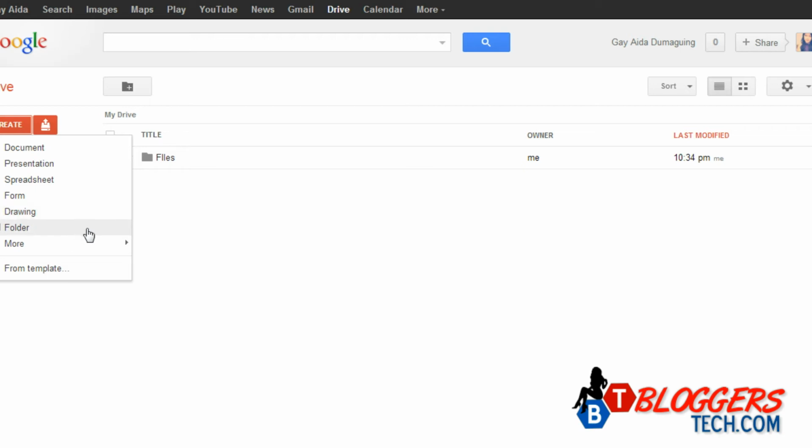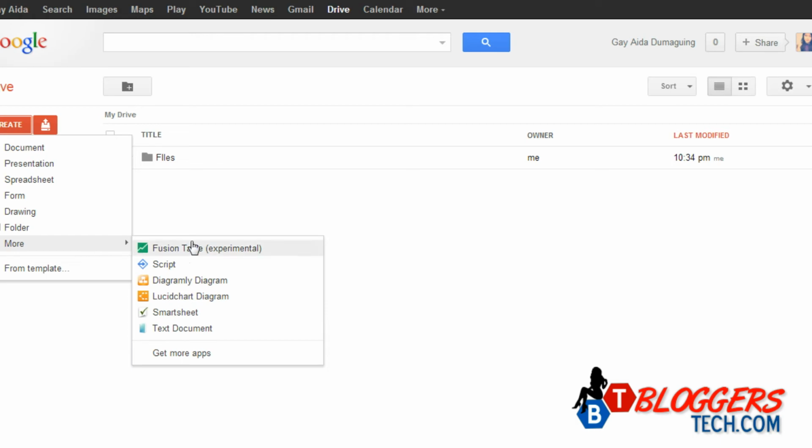Now, you can also see the more here. You can create a script right in your drive. It's actually for creating an app. You can install apps on your Google Drive. You can find it in the web store actually.